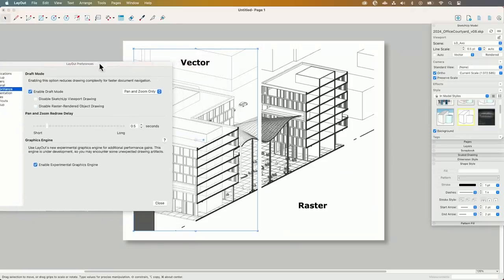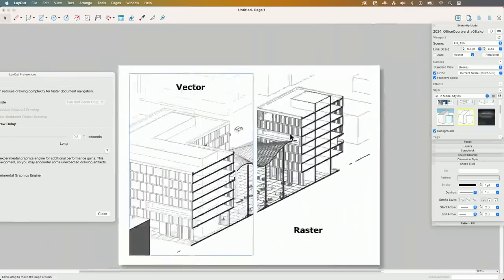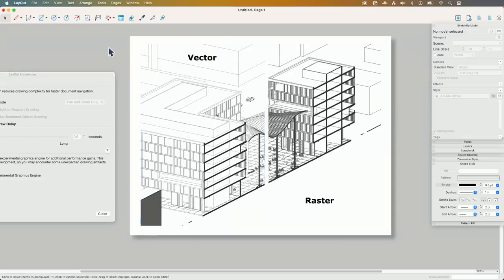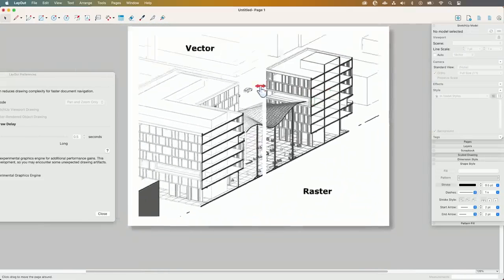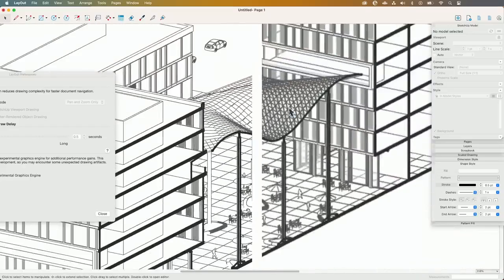And what draft mode will do, so here, let's turn draft mode off. And then I'm just going to pan. I'm just going to hold down the middle button and move it around. See what happens? Nothing. That's right. Unexciting. The before is always the dull one, right? It just moves. As I zoom in here, you can see it's a little jumpy as I'm zooming.